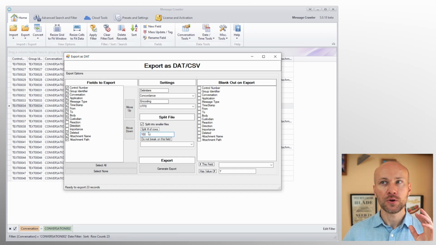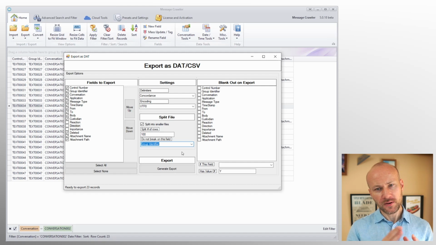However, one thing you don't want to happen when you're chopping data up is to break families across multiple DAT files, and therefore you have this option here, do not break on field, and here you can select group identifier. This way Message Crawler will export a little bit more records just to make sure the whole family exports, and then it'll start the next document in the next DAT file. Now you can do the same thing with the conversation identifier. This way conversations aren't split up across multiple DAT files.